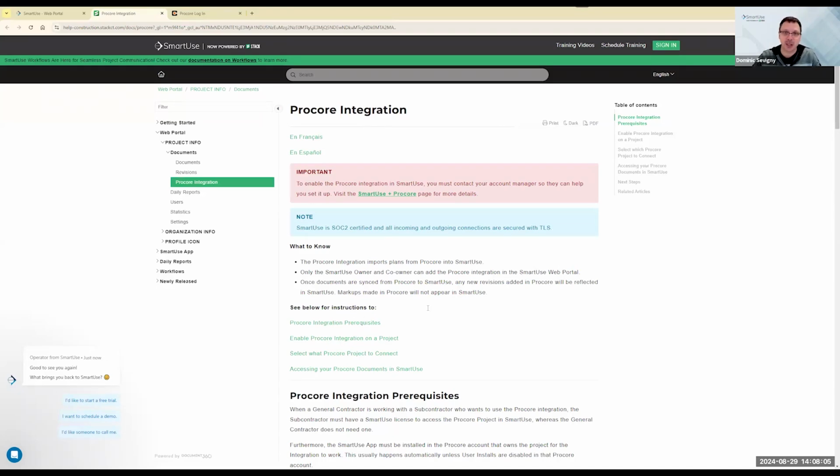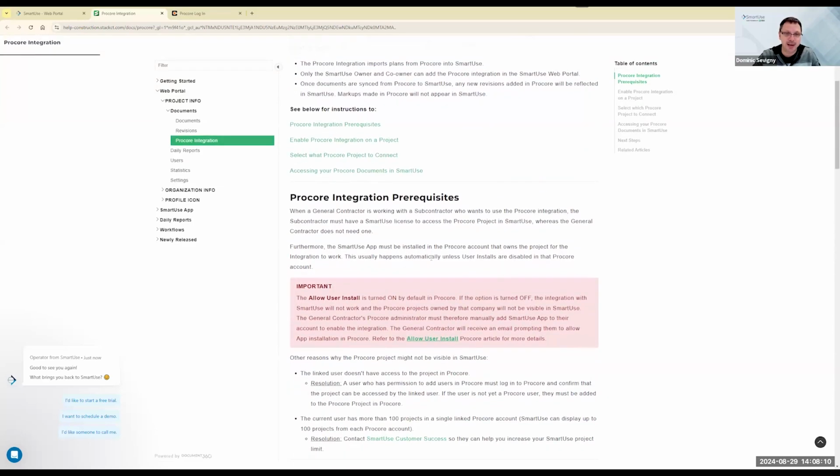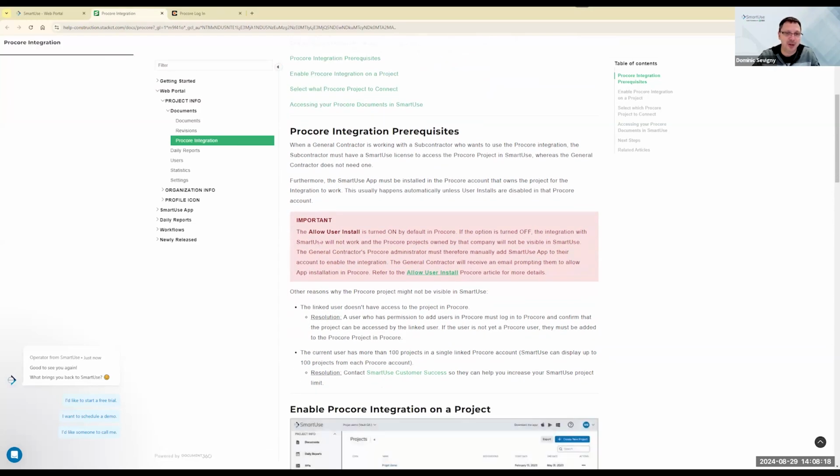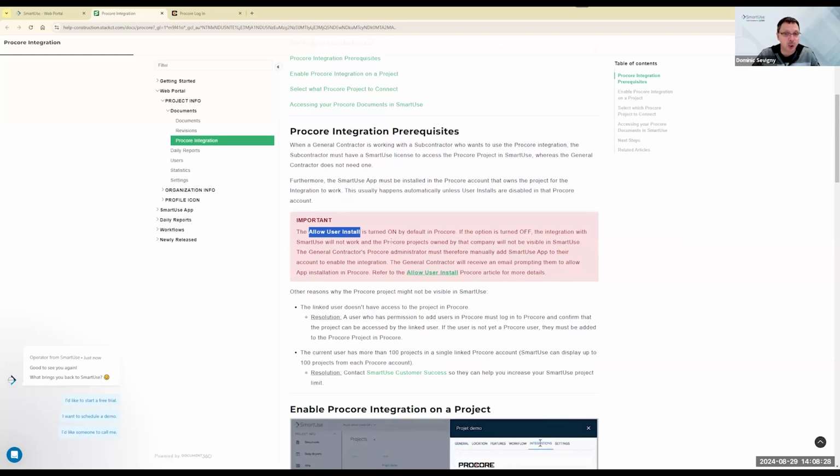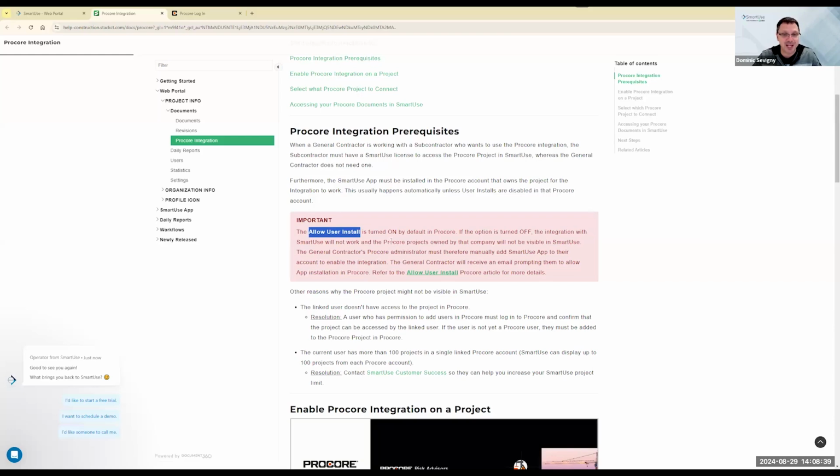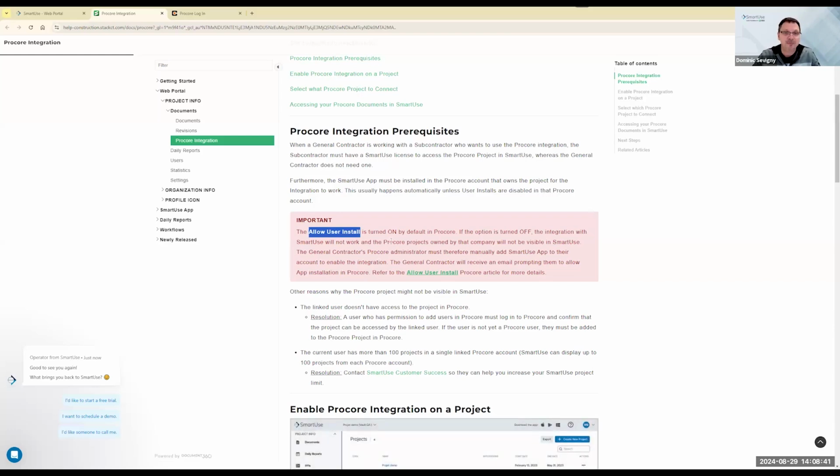So basically, this is the overall documentation of our Procore connections. When you go to the integrations prerequisite, you will see one of the features is allow users to install. This is one of the things that the GC can turn off. By default, this switch is turned on, which means that SmartUse can connect to any Procore connector without any problems. So if you don't see the projects, maybe the GCs that manage the Procore instance turned it off.